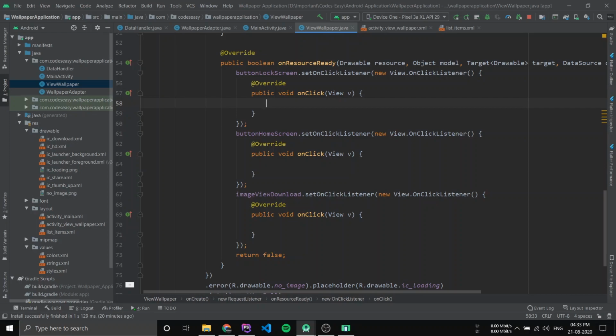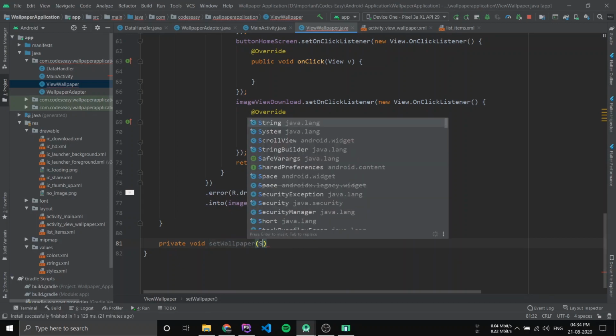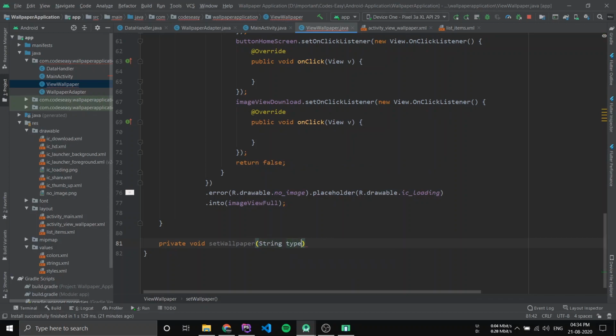So for that, we have to create a function set wallpaper. So go below and here outside the onCreate method, just create a private void set wallpaper function, and we need a string that passes the type. Now here the type indicates whether it is for the lock screen or whether it is for the home screen. Okay, that's why we are using the type here. Now inside this we have to set the wallpaper according to the type.